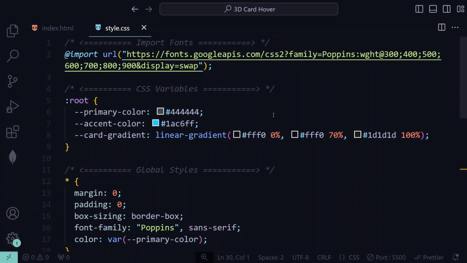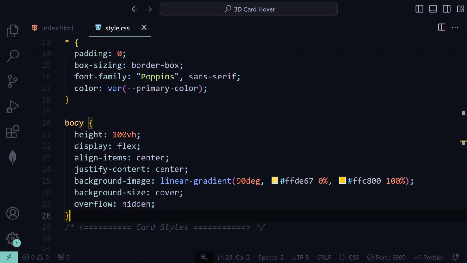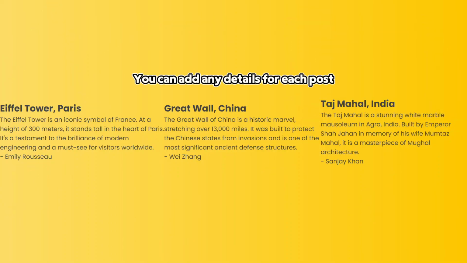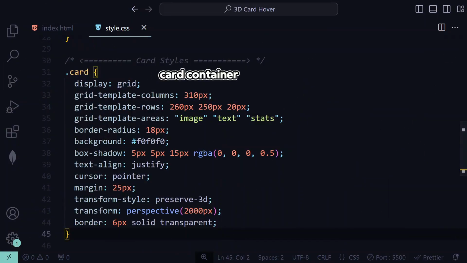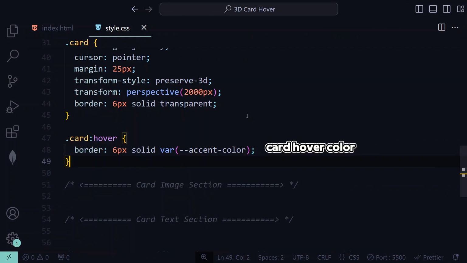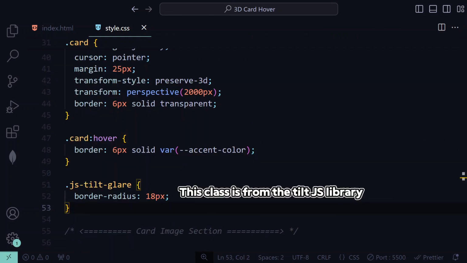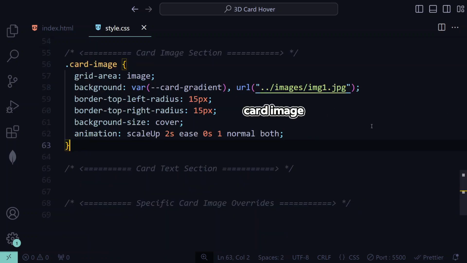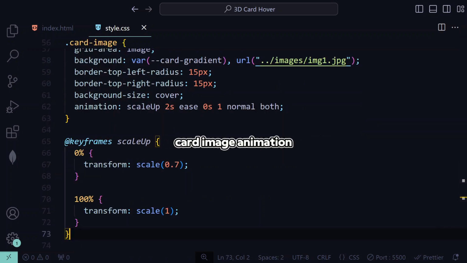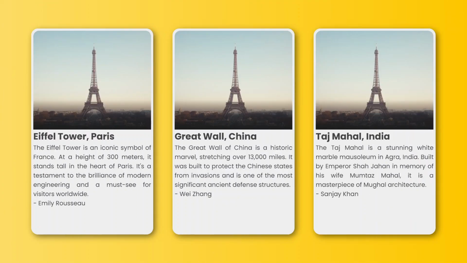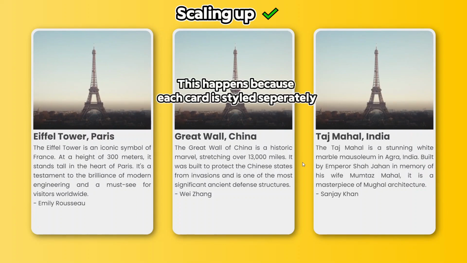Open the style.css. Let's add a background image which looks like this, and the custom styling for each card, the card's hovering effect, and then a class for the tilting effect which gives that 3D depth, and this is the styling for the card image, followed by the keyframes for the scale up animation. Scale up animation on image, check. However, we see the same image repeating on each card. We'll be fixing that very soon.